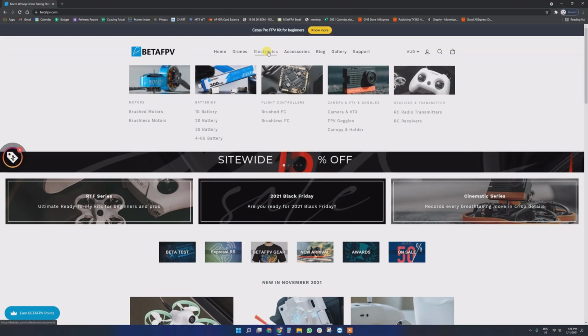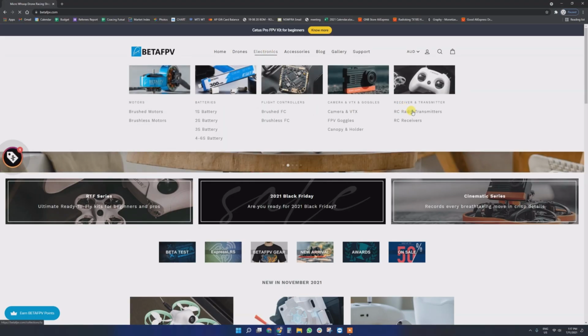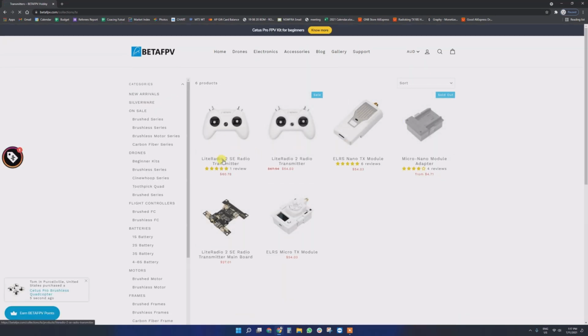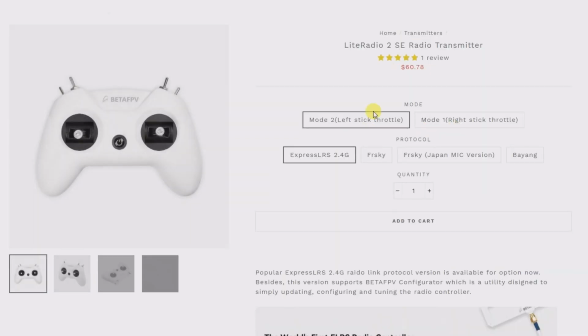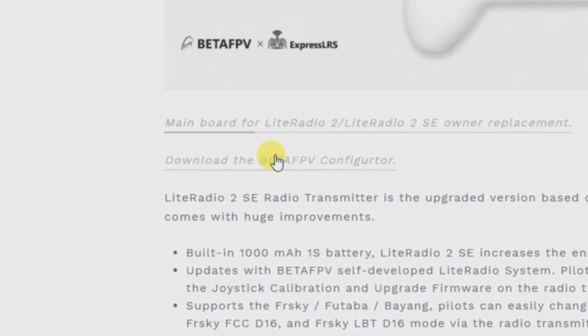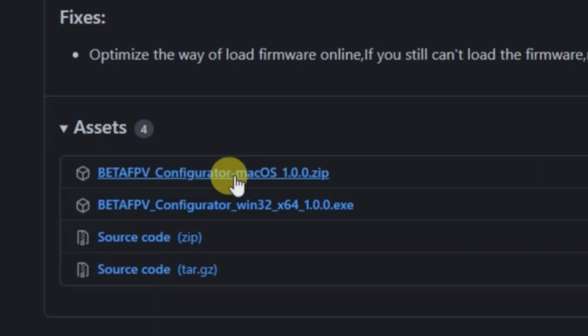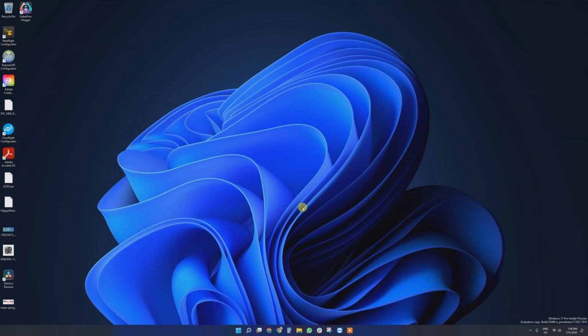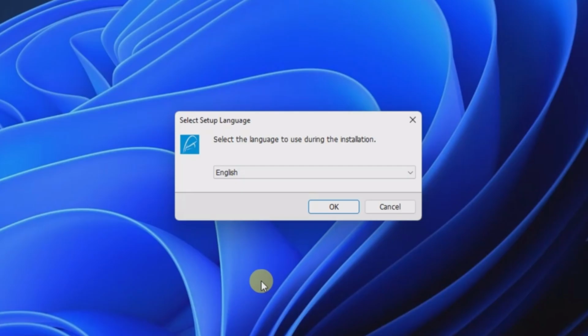So the first thing we're going to have to do is go to the BetaFPV website and download the configurator. This is the Lite Radio 2 SE transmitter. So click on that. And then on the page, you'll see download BetaFPV configurator. It'll take you to a GitHub repository. Then you download the configurator specifically for your operating system. And if you are using the Windows version, you'll need to run anyway for Windows Defender.